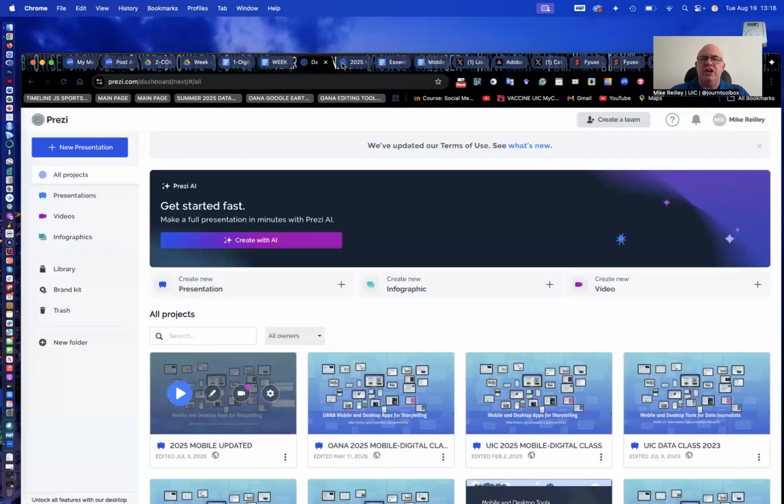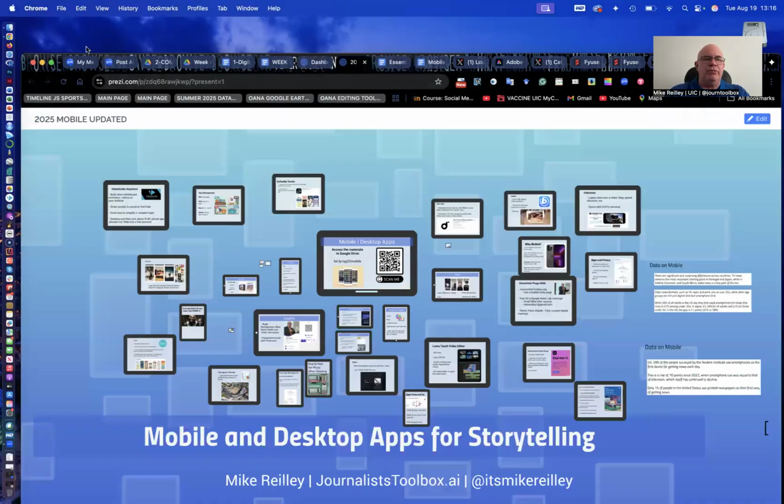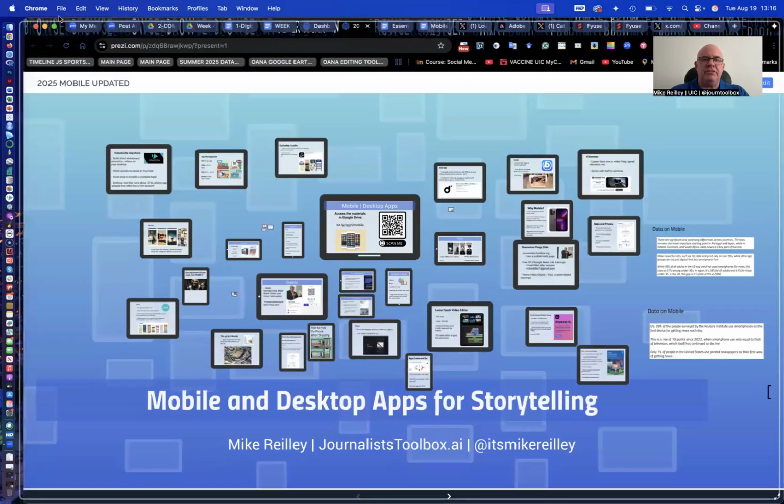Let's get into the slideshow now. I'm going to go through some apps here and raise this up a little bit so you can see it a little better.